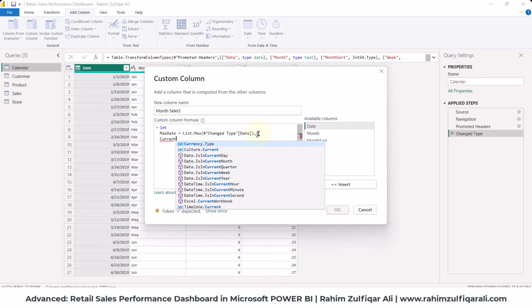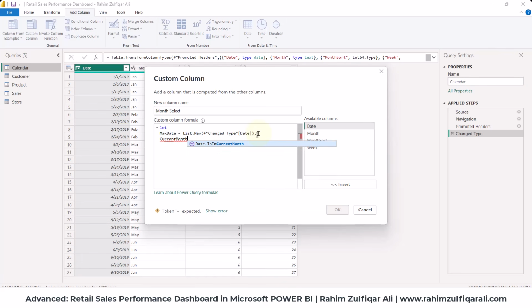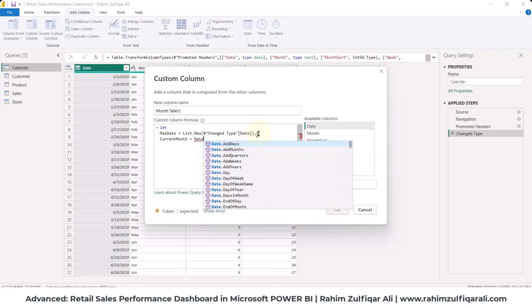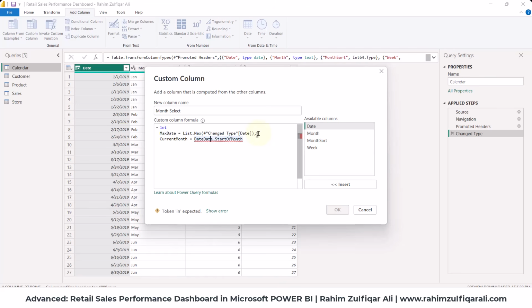Current month equals Date.StartOfMonth, open bracket, that will be max date, close bracket. So this particular line means it will get the first day of the latest month.